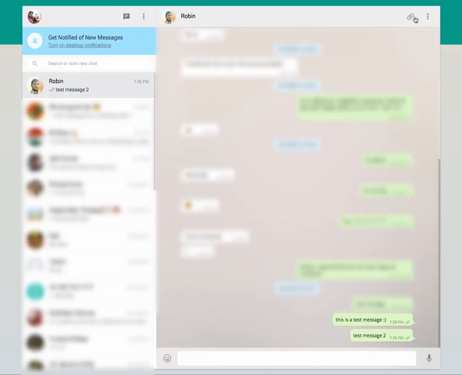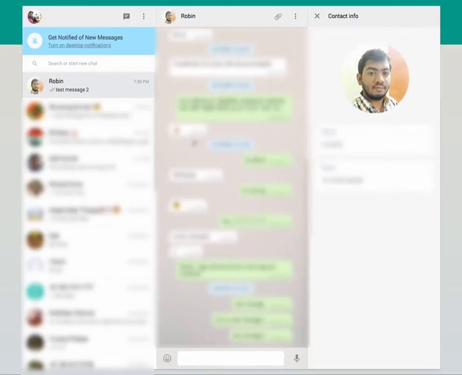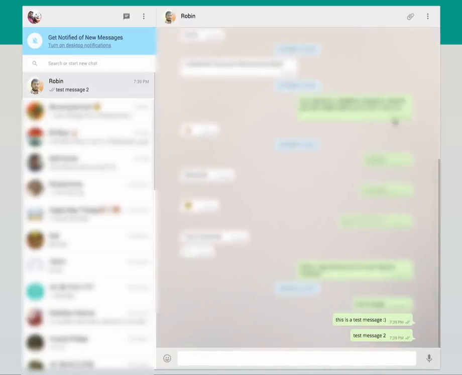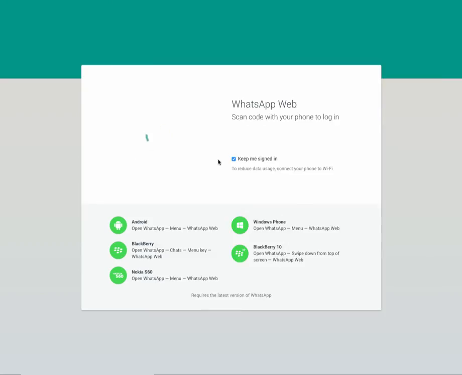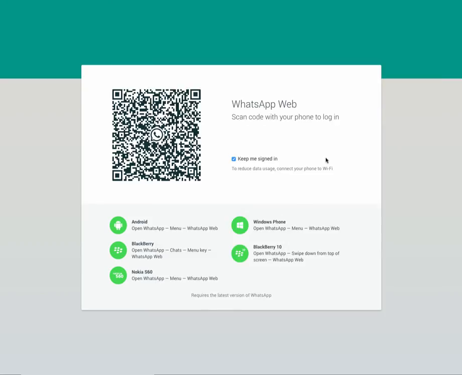Here you can access the contact info for each contact, and you can start a new group chat or individual chats from your browser. And for Chrome, there is a desktop notification option, which you can turn on, and you will get notified whenever you receive a message.